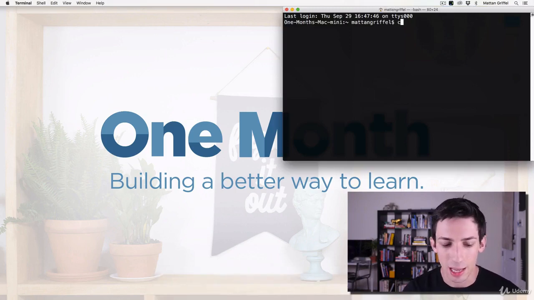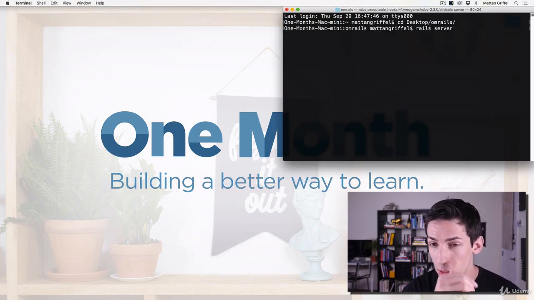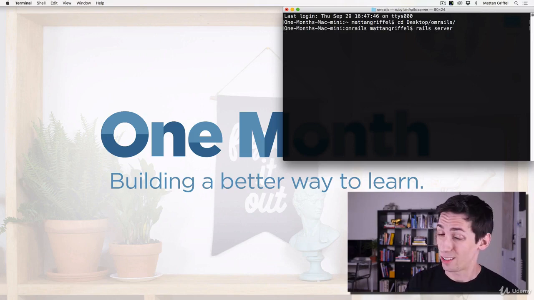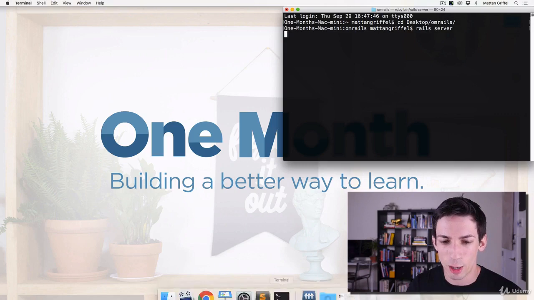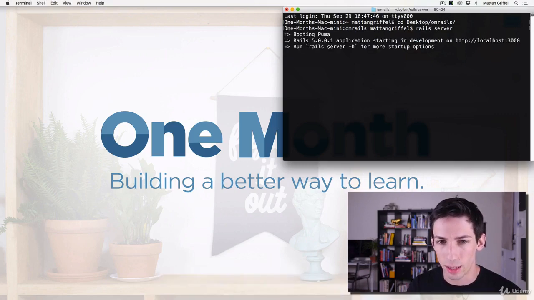I've opened up my command line and I'm going to move into my desktop and OM Rails folder so that I can run rails server. You can always run rails s also. It'll do the same thing. It's kind of a shortcut. And this runs a Rails server. Sometimes it takes a little while to actually get started. But there you go, booting Puma.